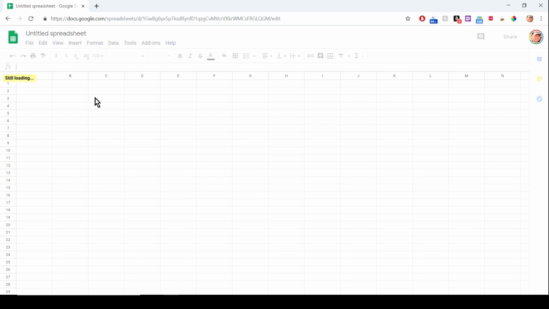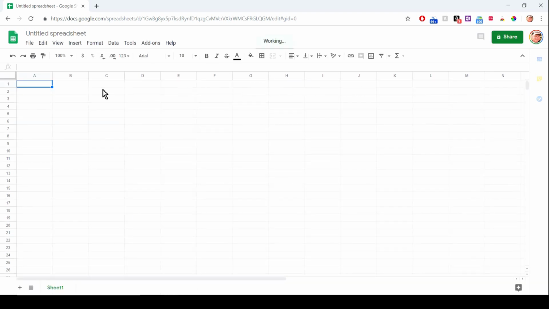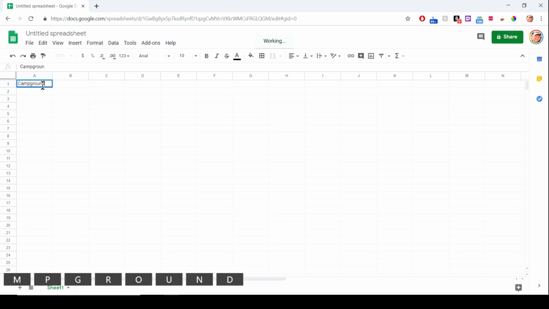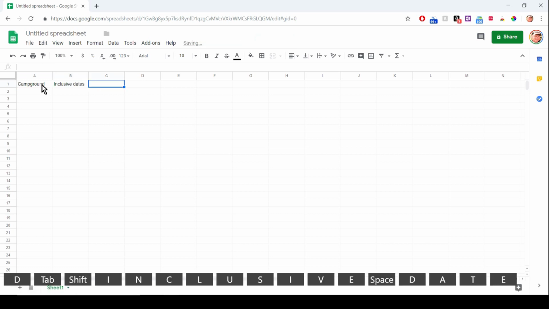And all we're going to do is we're going to create columns across the top, and we're going to make it where we can share it. So for our columns, we're going to put in campground, and then we're going to put in inclusive dates. These are sleep nights, if you will. And then who's going to be responsible for that campground or dealing with the campground. And then we're going to put the campground phone. And then we're going to put the names of the people who are going.